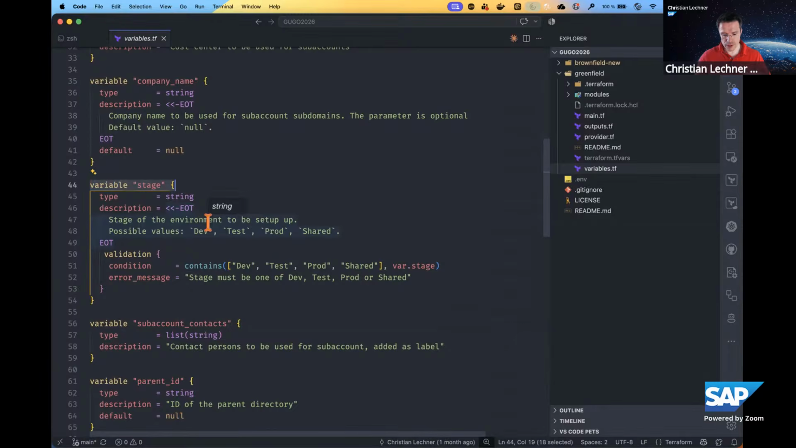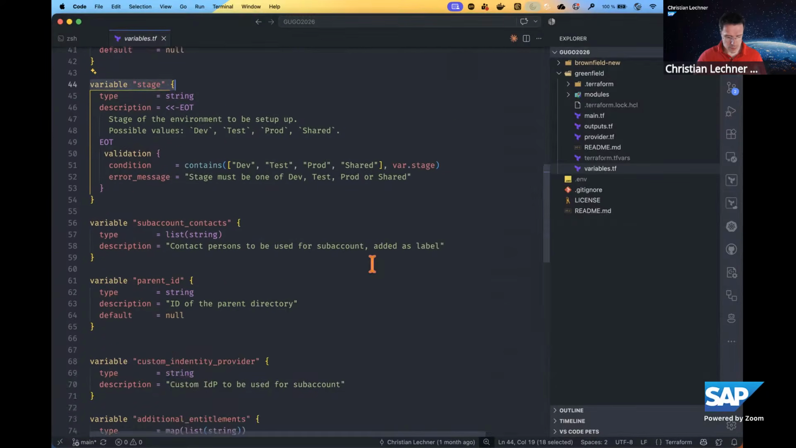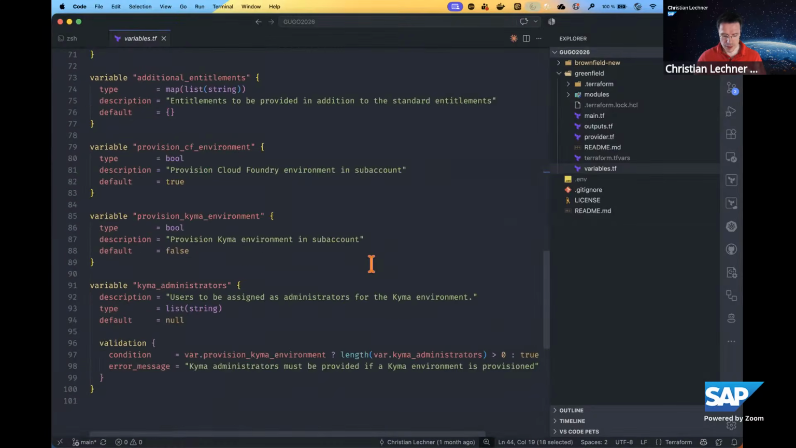We said before that we have split our development with dev, test, prod. We also decided to have maybe a shared account where we have, for example, HANA Cloud in there. And then we can validate this variable and say, hey, only those 4 values are valid. As you can see, there's a lot of stuff you can do with variables. And there is one more thing.